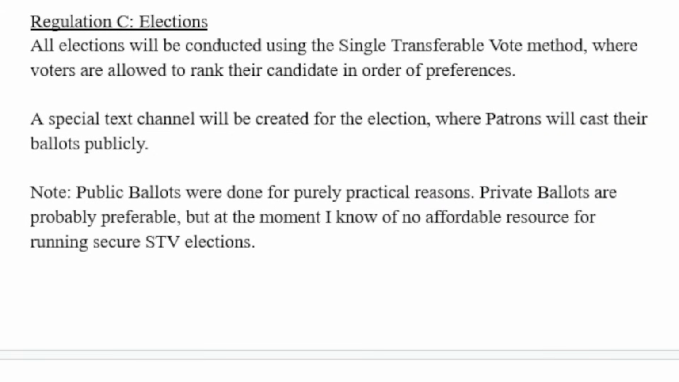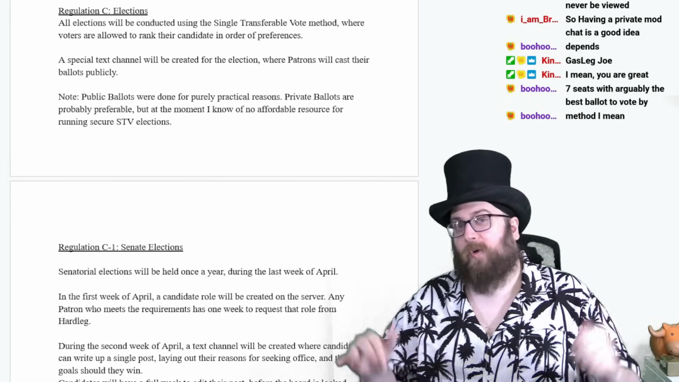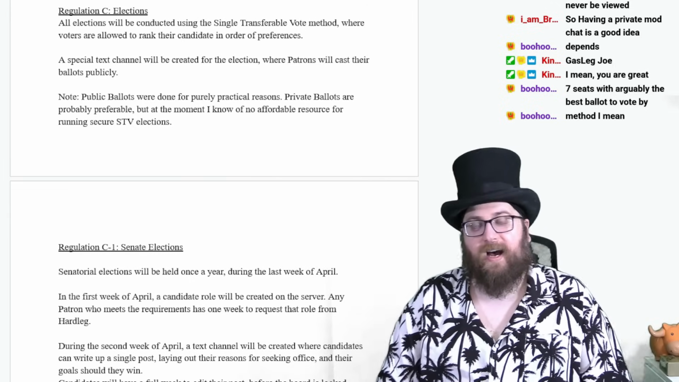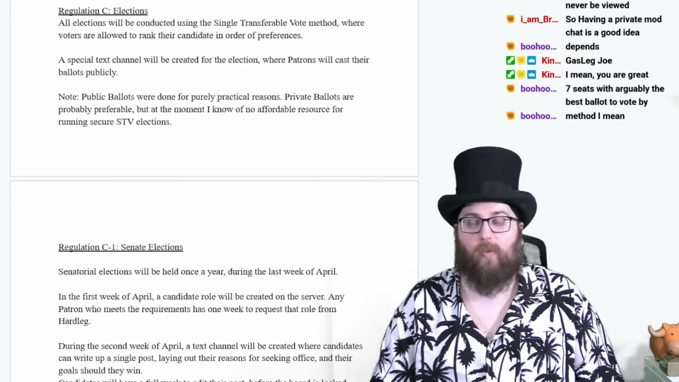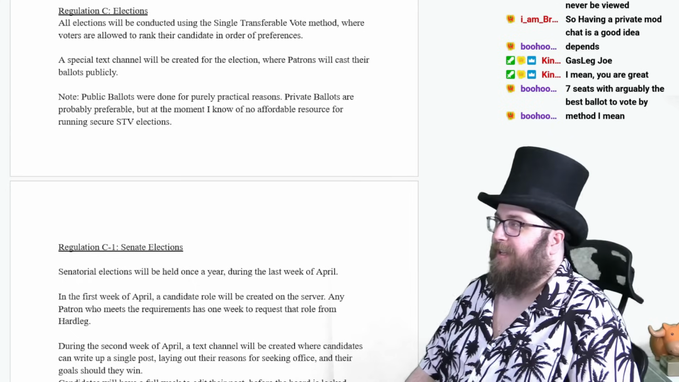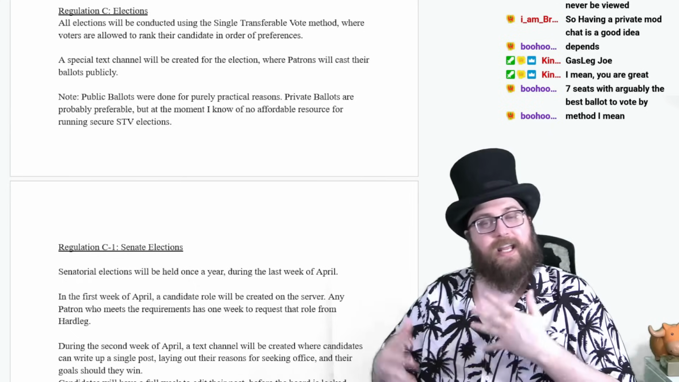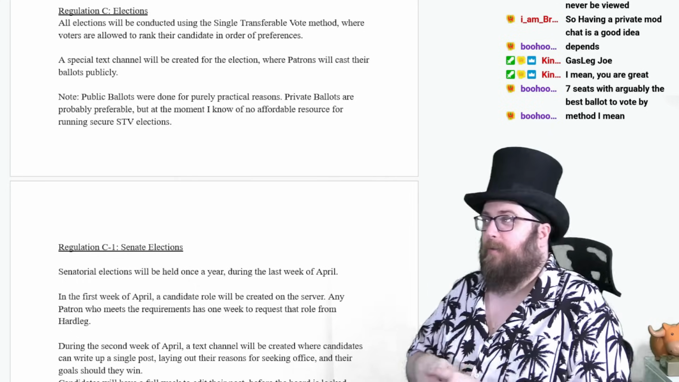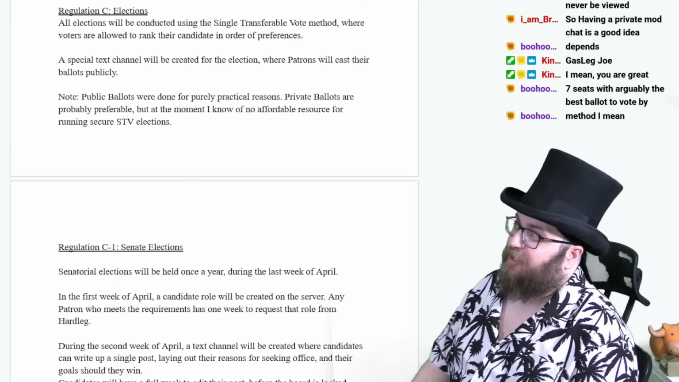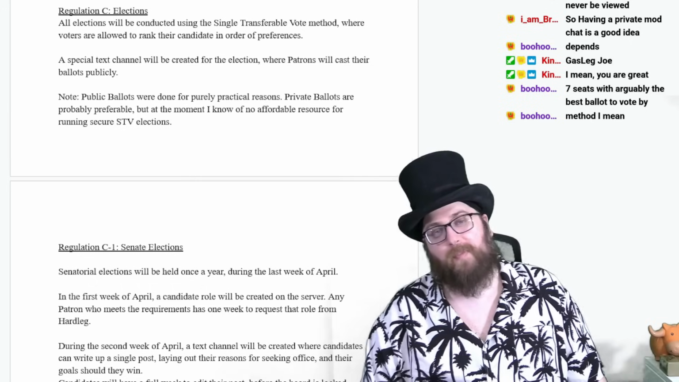Now another thing to note here is that unlike the vast majority of countries, the ballots are going to be public. You're going to be posting your ballot on a Discord board where everyone can see it. This is being done purely for practical reasons. I don't have an easy, simple way to do private ballots. There's not really any website I could find that would help you run a complex election like this without charging you a bunch of money.